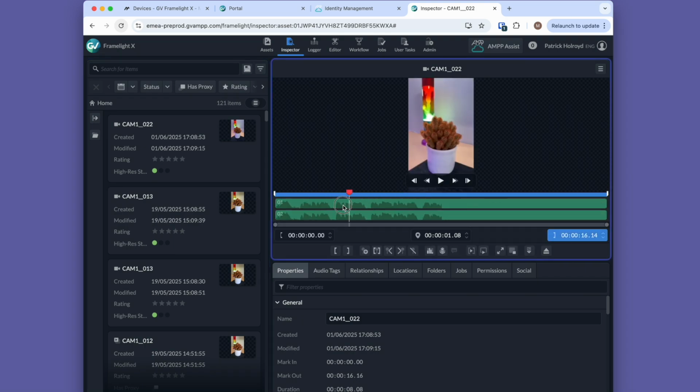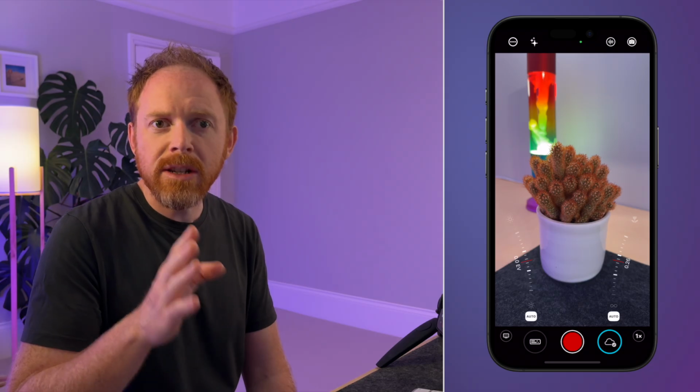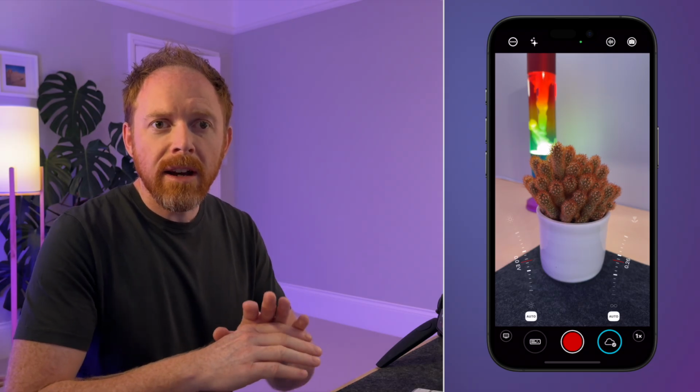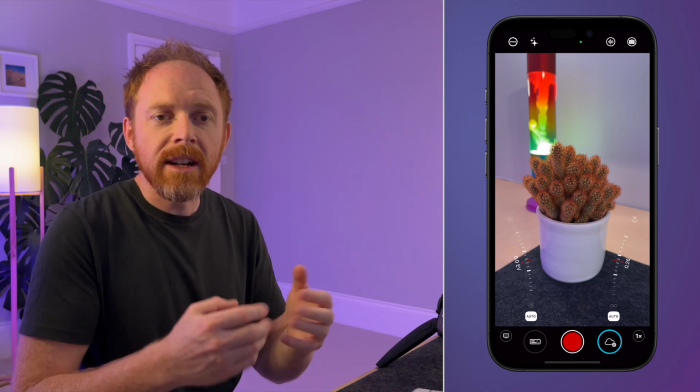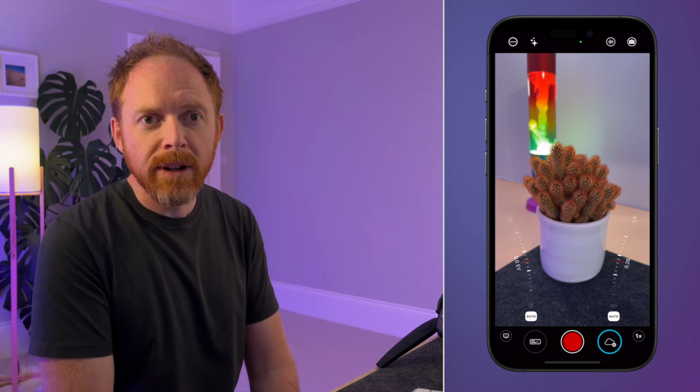So you can see here I can actually scrub around, and I can actually use that file now in GV Framelite X, so I could edit it using the editor, or I could include it as part of a custom workflow. So that's how we can use Mavis Cloud Hub to remotely control and set up Mavis Camera to put files into Framelite X.